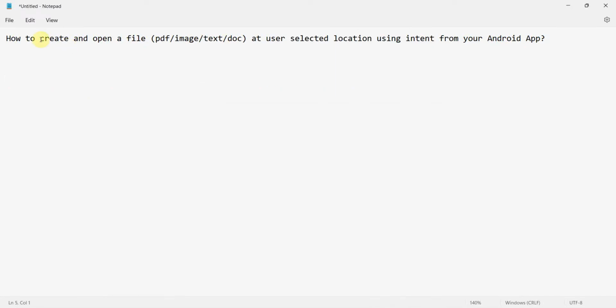In this video, we'll see how to create and open a file. File could be of PDF type, image type, or text or document type, any type, at any of the user selected location from your Android app, and we'll be using Intent for that.